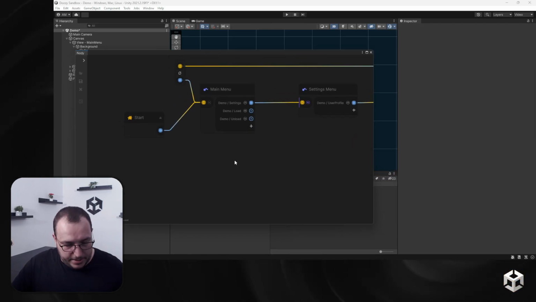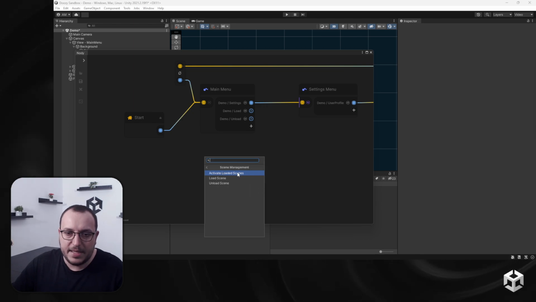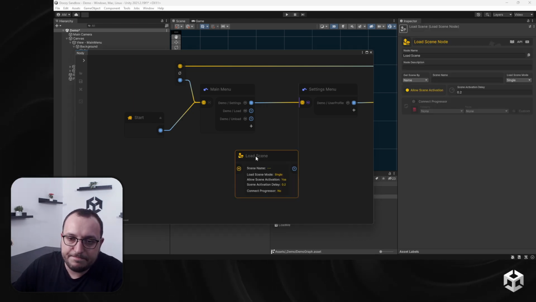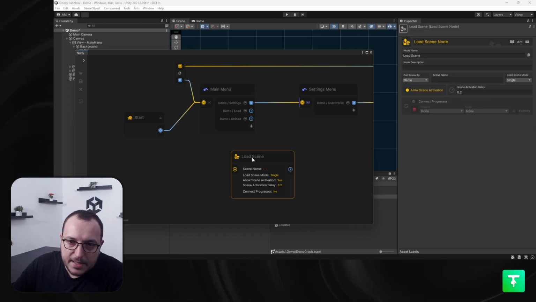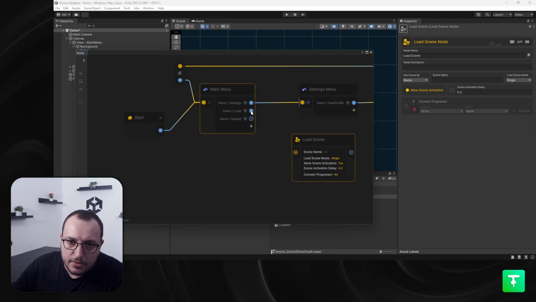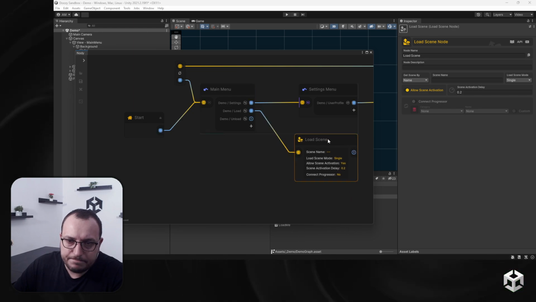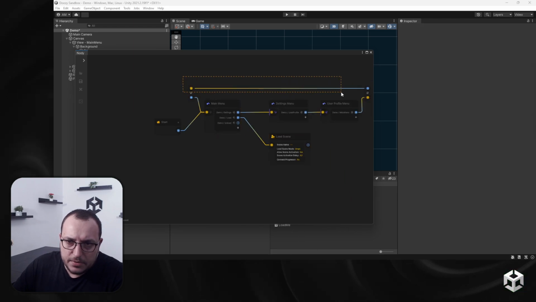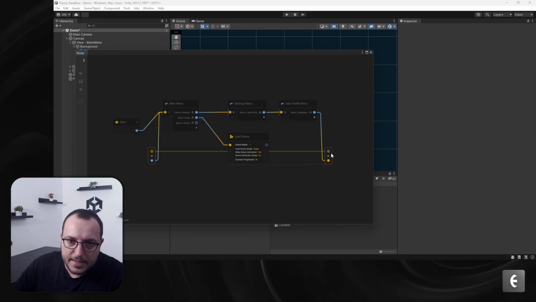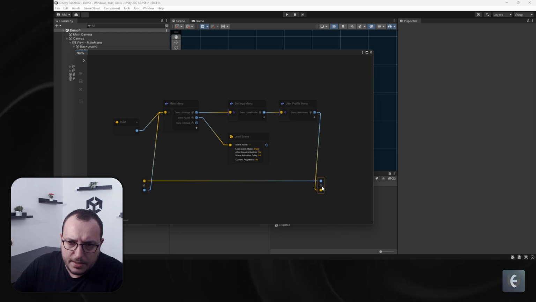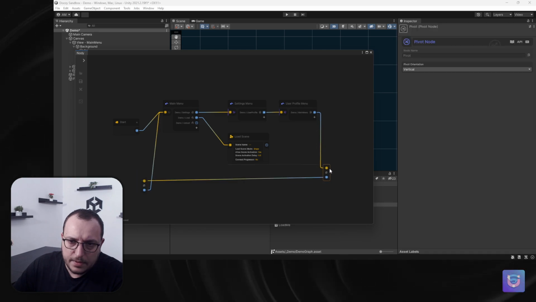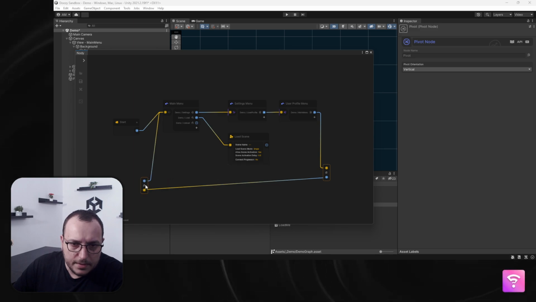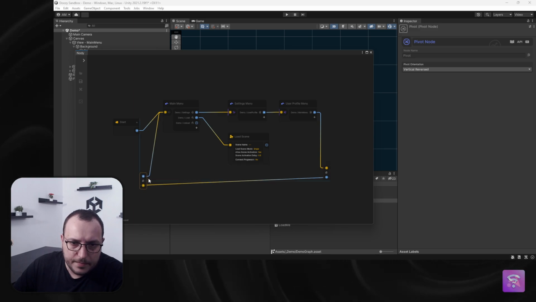I'm a bit tired. So space, scene management, load scene. And I'm gonna connect this load to load scene. And actually I'm gonna move this back like so. Come on, move down. Perfect. Maybe we can do it like that. Yeah, looks a bit better.